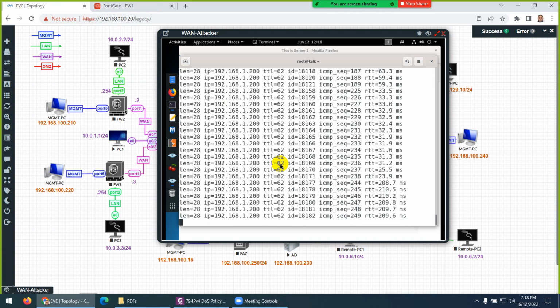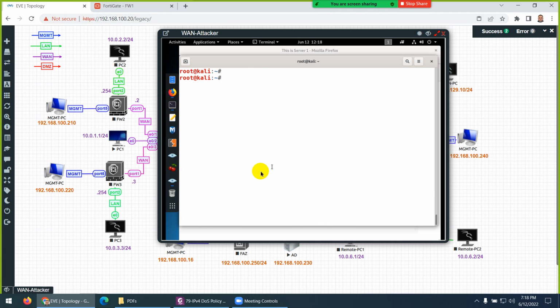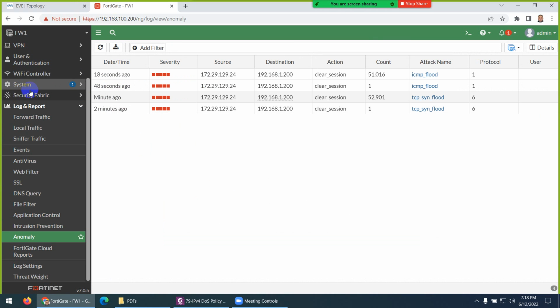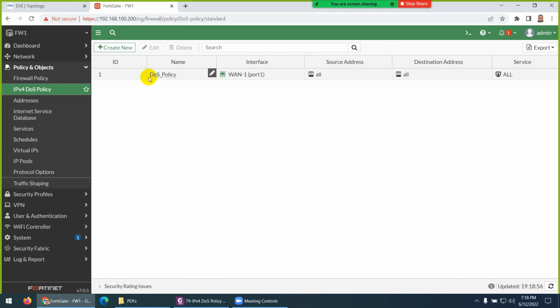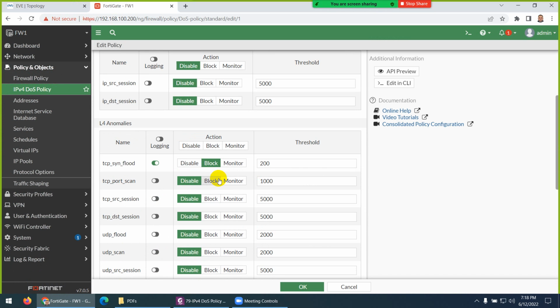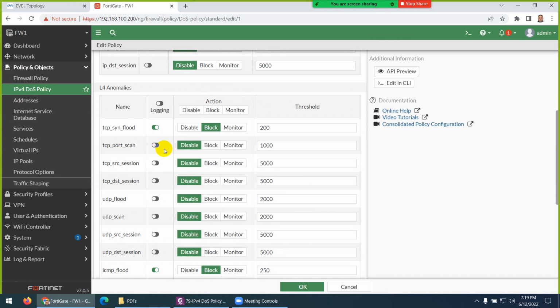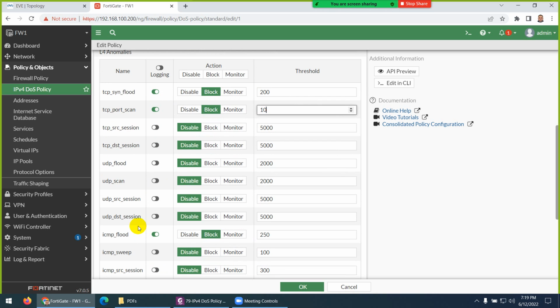Now let's do the third thing, which we did, scanning. It can be graphical or it can be by Nmap. So let's go to, if I have Nmap here, it was this one, okay. But before that we need to enable it, so let's go to policy and object, IPv4 policy, DoS policy, and TCP port scan, block. Let me make it less, 100, and let me make it even less, 10, and TCP port, and also UDP port scan. There is UDP port scan as well.